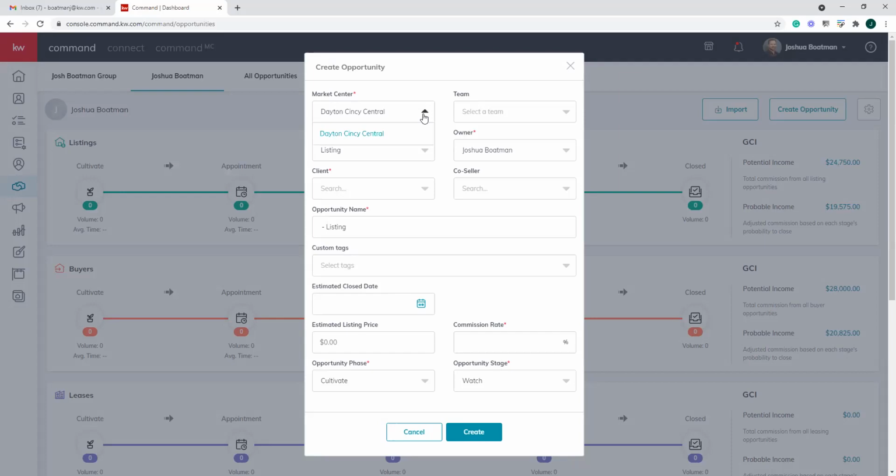You may have some opportunities associated with the previous Market Center, and then you can also create opportunities for your current Market Center, right? To the right, team would only be if you're a member of a team. If you are not a member of a team, there's not even going to be anything within this dropdown. Here you can see I have a team, the Josh Boatman Group.